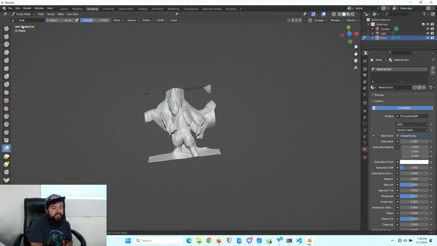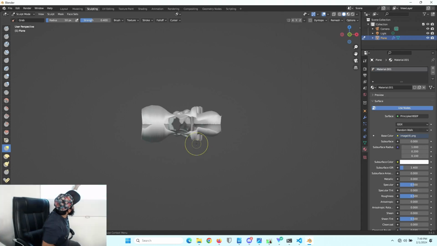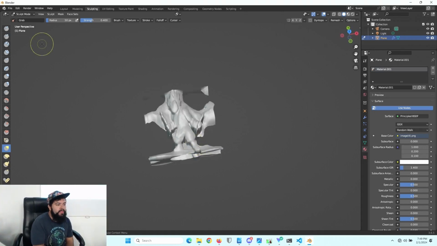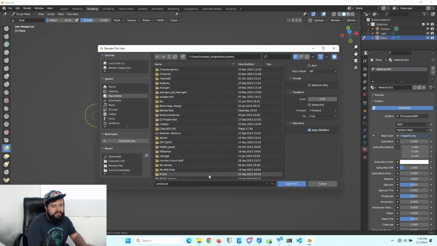So from here, once you've finished sculpting it and cleaning up these edges right here, you'd export it as an STL file. Title it whatever you want. So, Super Saiyan.